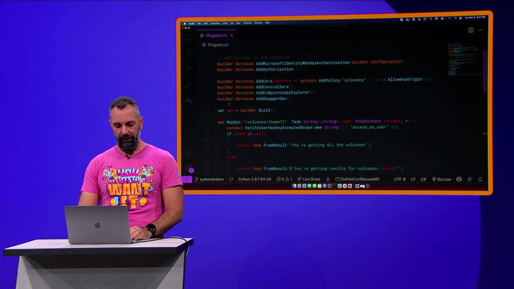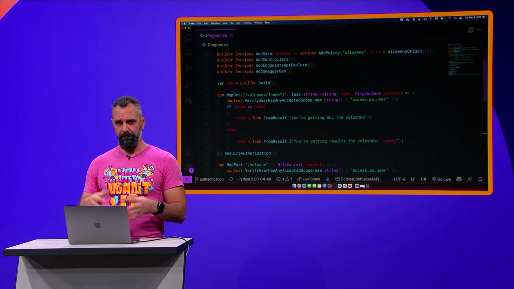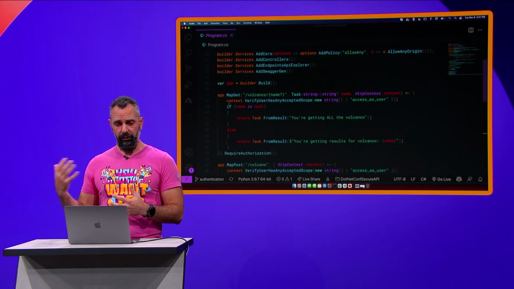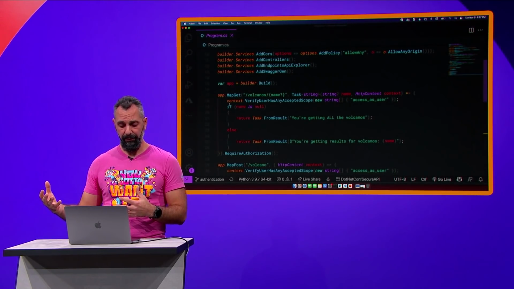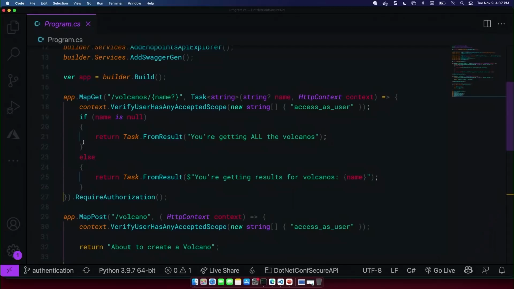How does that work? Well, I do have a couple of placeholders down here. So I built a bare bones API, and I have a Cosmos backend, which will plug in a bit. But right now I have a couple of endpoints. One is a get endpoint, app map get. It's so easy, right? And then we say what the endpoint will be. That's volcanoes. And then if you pass a name, then it will actually look for that specific volcano information and pass it back to the user. If you don't pass a name, then it will just bring you all the volcanoes.